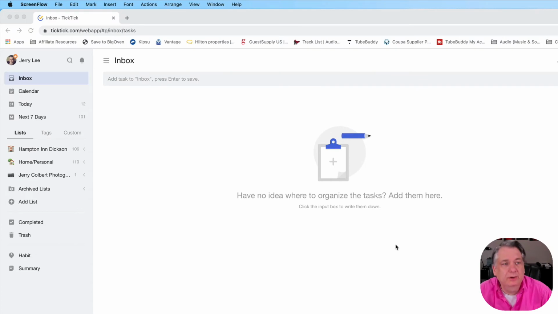As you see here, we have TickTick open for the web. And I just want to show you how you can search really easily inside of TickTick. Right up here, next to the notification bell, you have a magnifying glass, which is a common look for a search query field. So you can click on that and it'll pop up a search area.